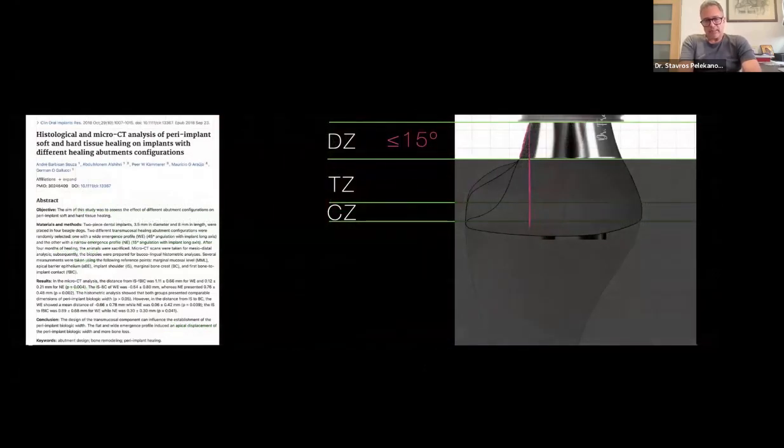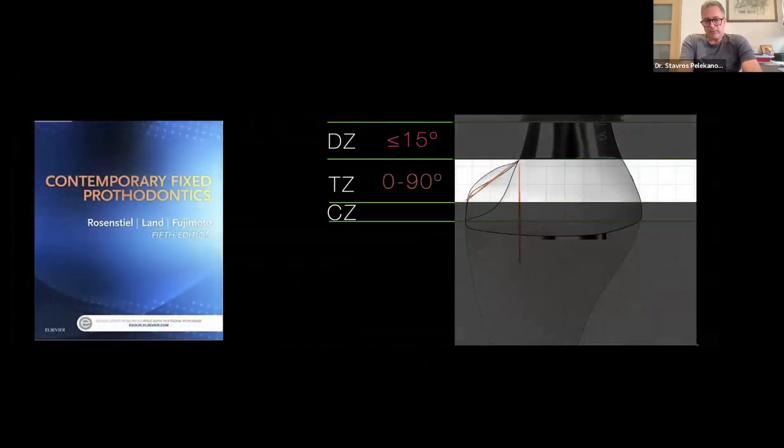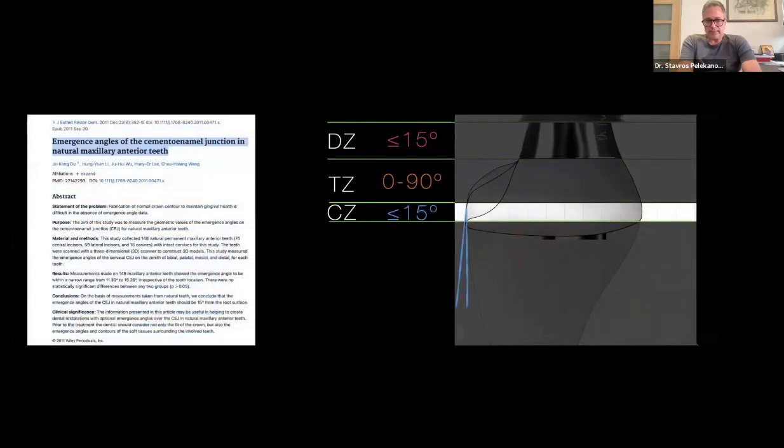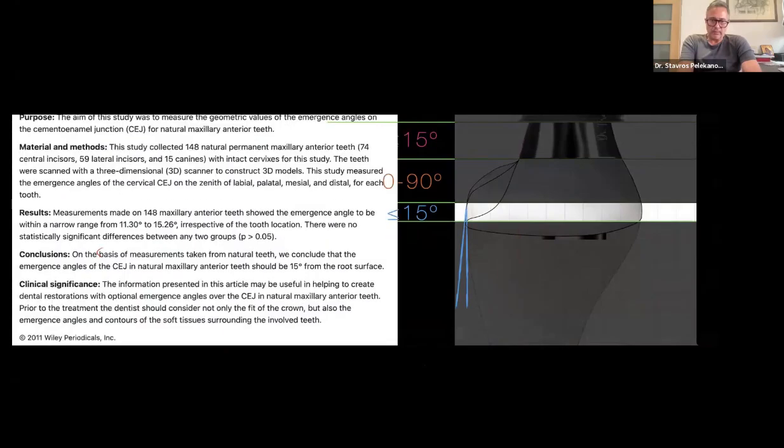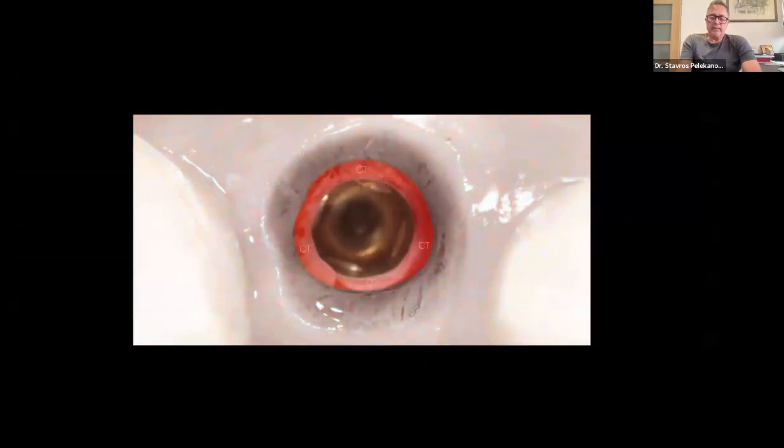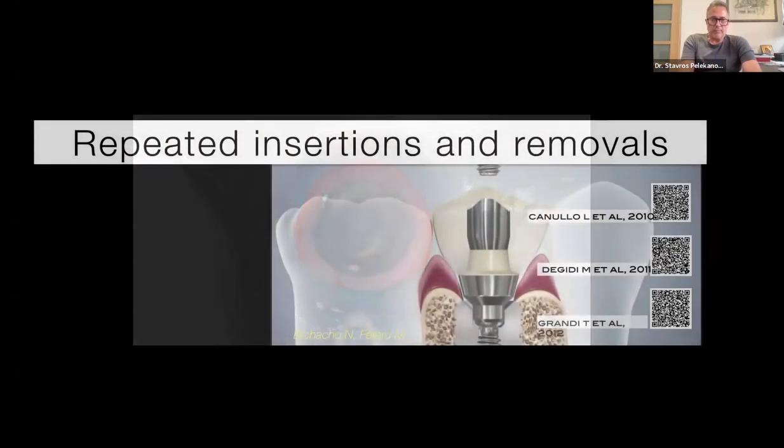In our article, summarizing, we need not more than 15 degrees of angulation in the deep zone, which is much less for TRI. Maximum 90 degrees in the transmucosal contour and less than 15 degrees in the transitional part. What we need is to maintain the connective tissue on top of the rough surface of the implant. By connecting and disconnecting abutments onto the implant level, what we are doing is disrupting this connective tissue adaptation, and we are moving epithelium much deeper onto the implant.